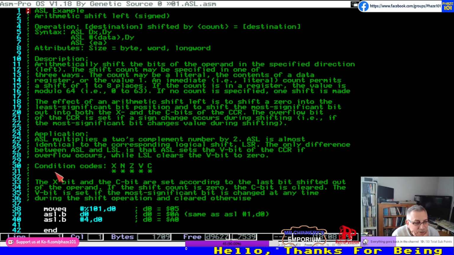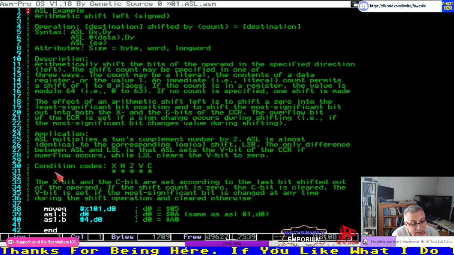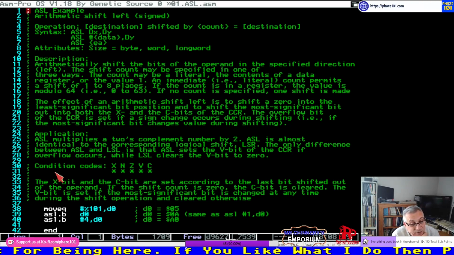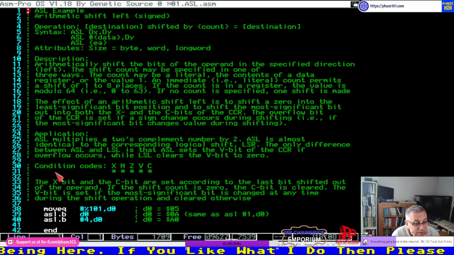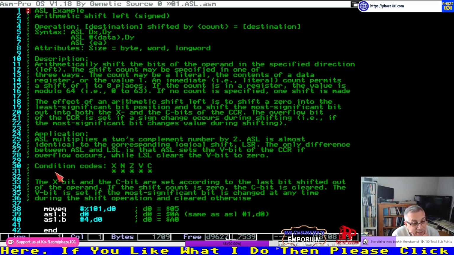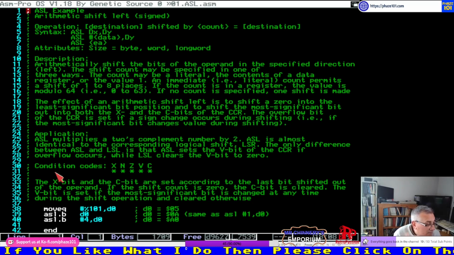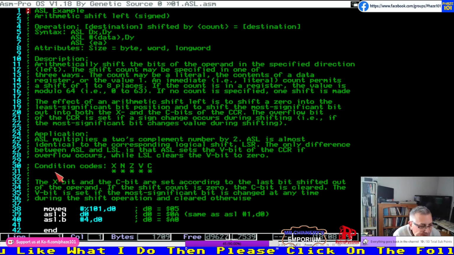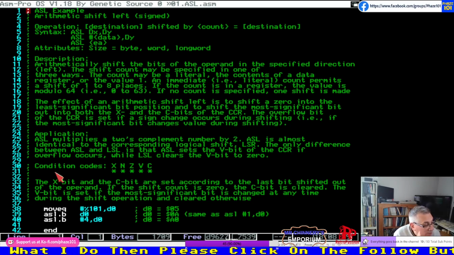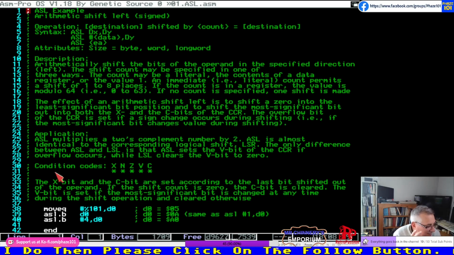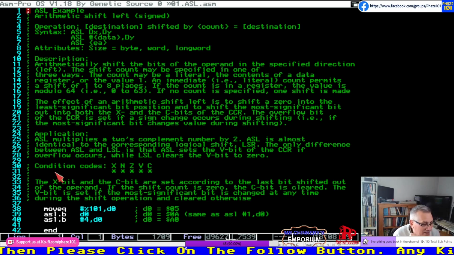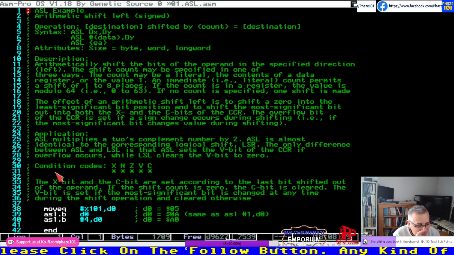ASL is almost identical to the corresponding logical shift, LSL. The only difference between ASL and LSL is that ASL sets the V flag of the CCR if overflow occurs, while LSL clears the V flag to 0. So there's also this difference. Hence, they both have their importance. Motorola was not crazy when they came up with these two instructions.